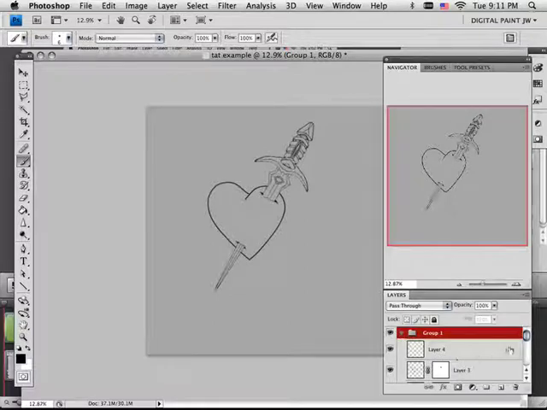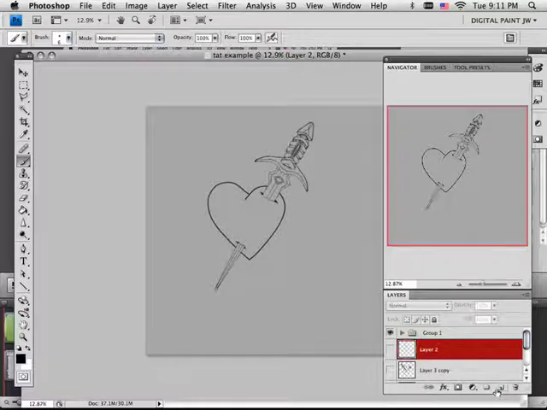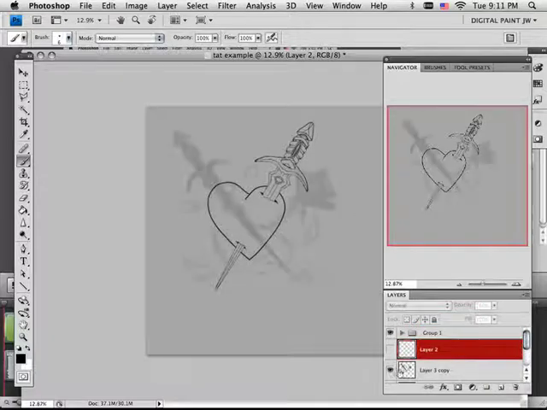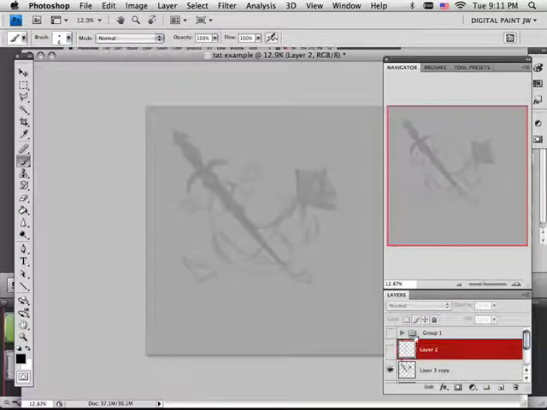And if I want to go in and make changes, I can go to that group. Any new addition to that group I can make just by going into the group, having it highlighted, and making a new layer. And if I have a layer out here and make a new layer, it'll make it outside that group.